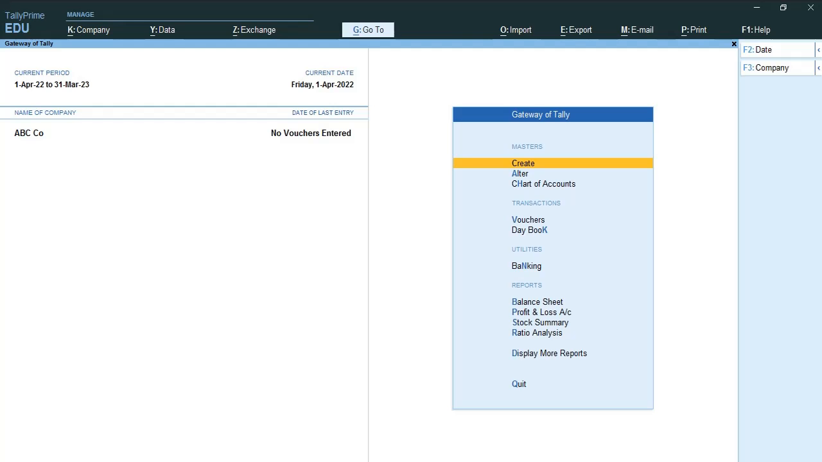Hello friends, today we learn how to configure tax invoice for printing.